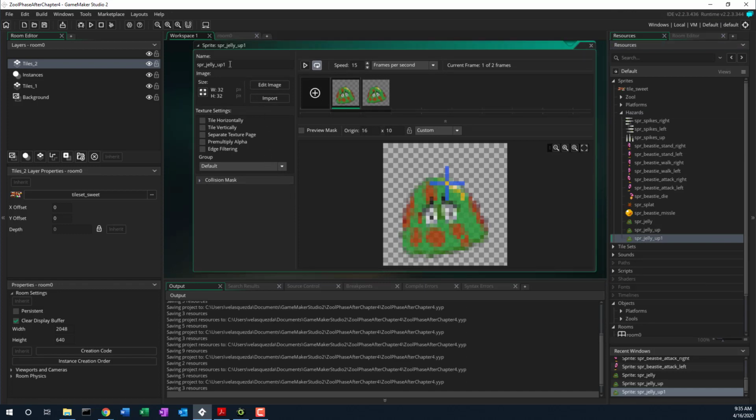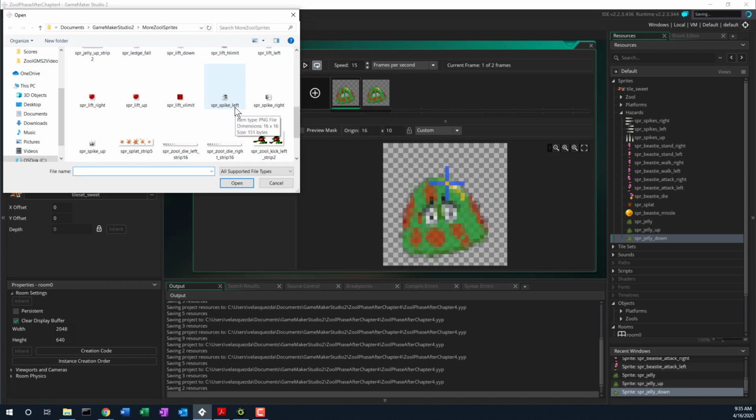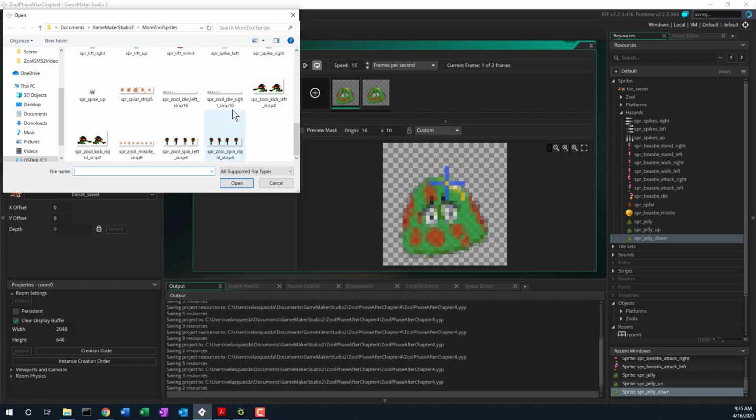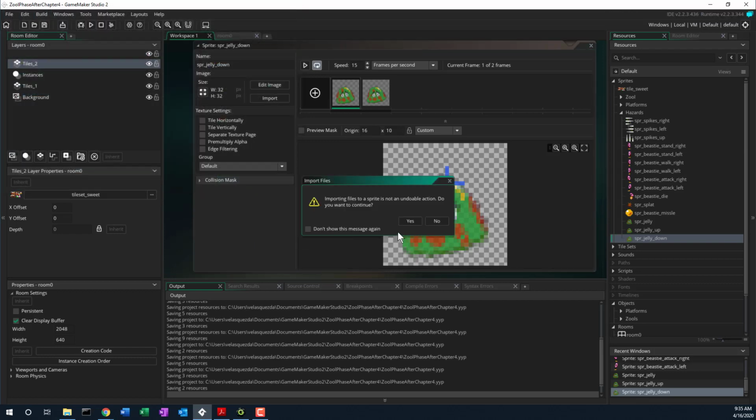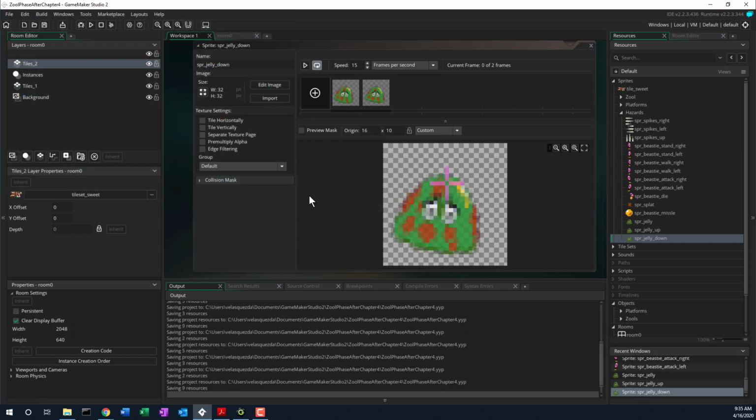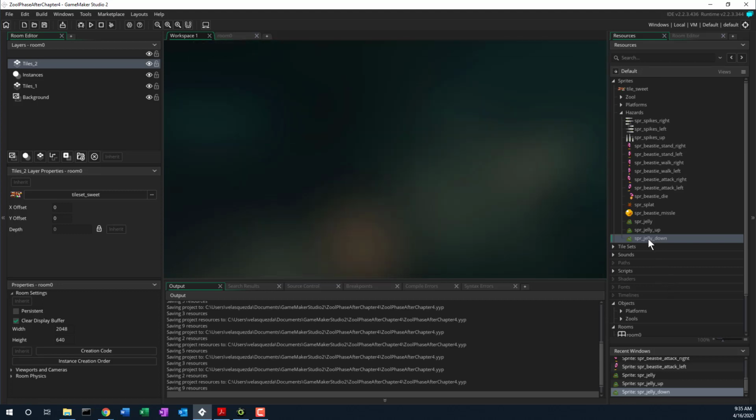And this will be jelly down. And we'll load that sprite for jelly down. Keep the collision mask the same and the origin the same. And then the last jelly thing is when the jelly dies. So let's do that one.